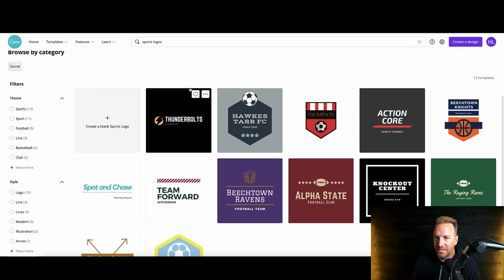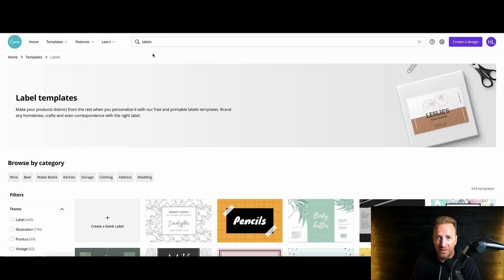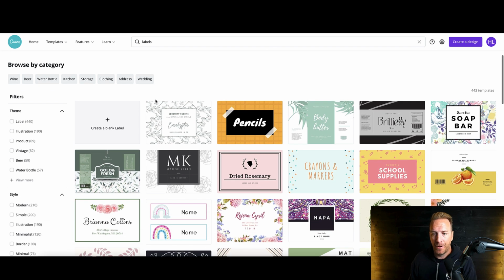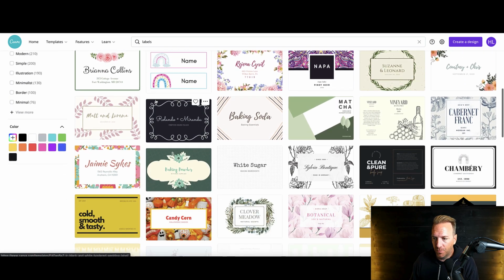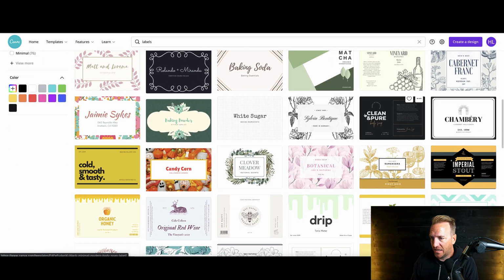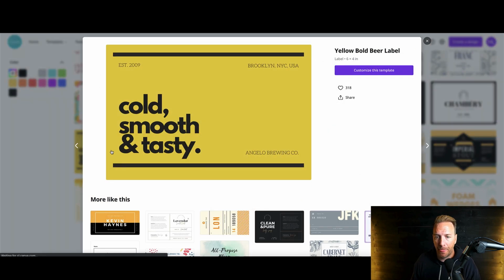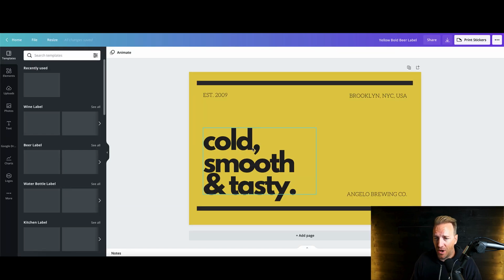Nothing too crazy there. Let's go back to the label templates, because oftentimes, even though you think, hey, I'm looking for logo and stuff like that, you might find some interesting stuff here in some of these labels. That's kind of cool. Okay, this is super punchy. Let's open this up. Okay, so I really like that font.